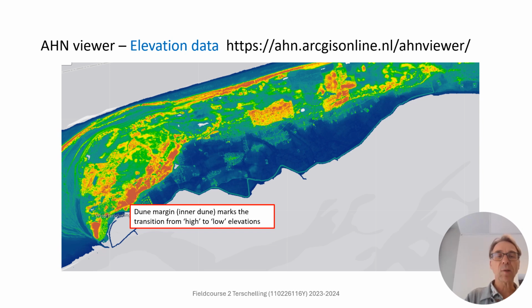Especially this dune margin, the inner dune, is very typical for this landscape because it shows the highest relief, the maximum distance of the inner dune towards the land. It's really a very typical thing you can see all along the Dutch and Belgian and also German and Danish coasts, where these inner dunes have the highest relief because of the wind processes which shape them.